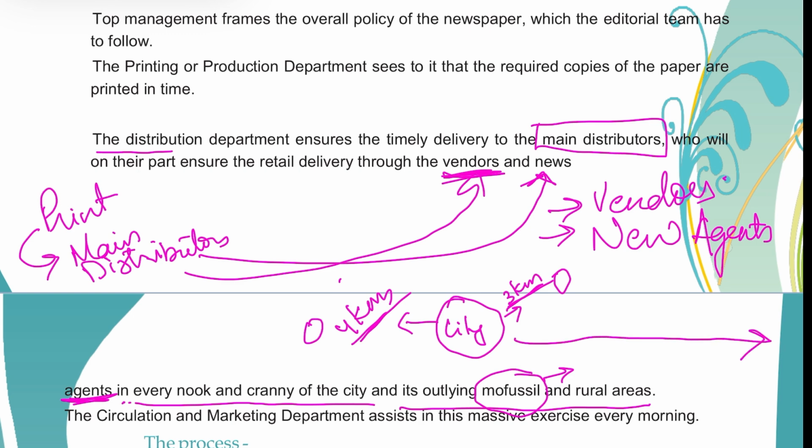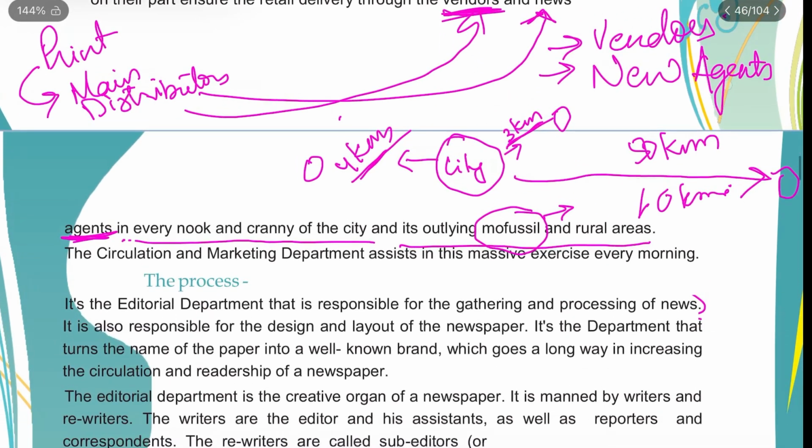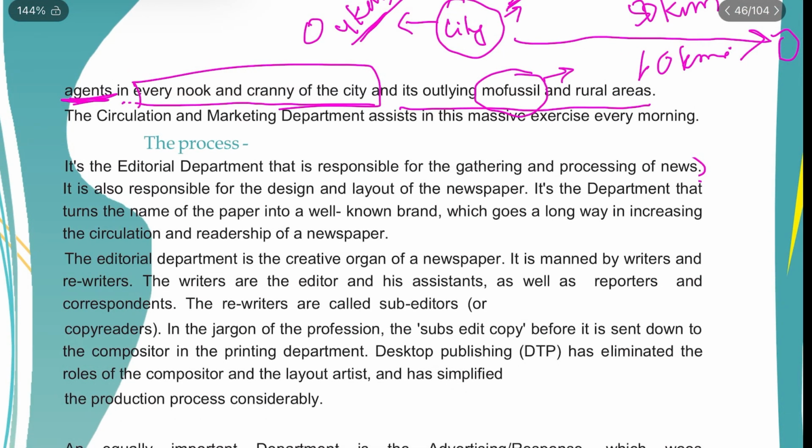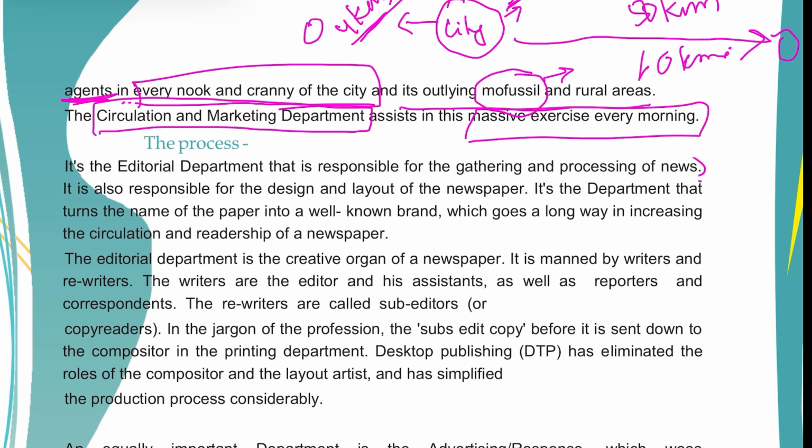And if a place is quite far from the main city, let's say 50 or 60 kilometers, then that's a rural area. Okay, so that's the task of the distribution department, to distribute the newspaper to every nook and corner of the city. Cranny means nook and corner of the city. The circulation and marketing department assists in the massive exercise every morning. Papers are usually printed late at night. From that point, the circulation department takes the print and shares it with the main distributors. Then distributors employ people and circulate the paper, and it's an entire night process.